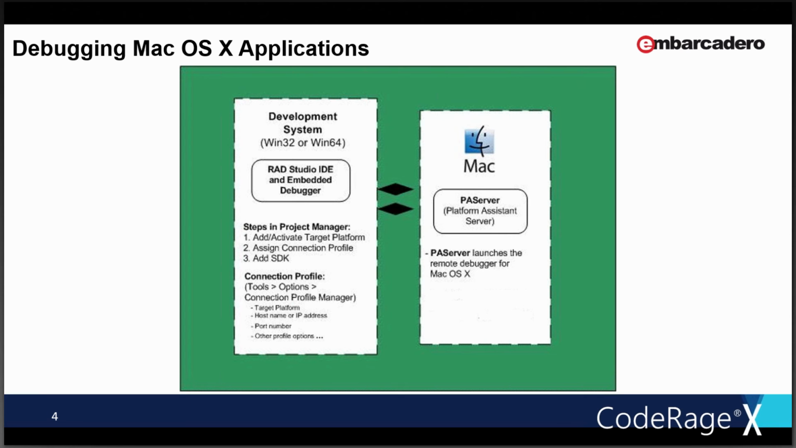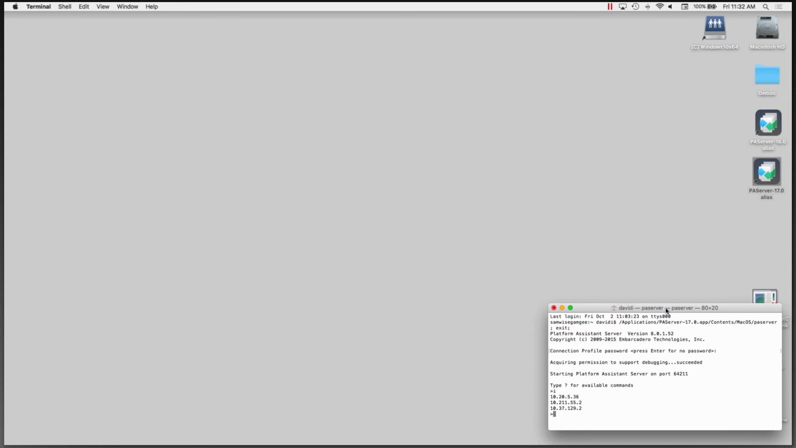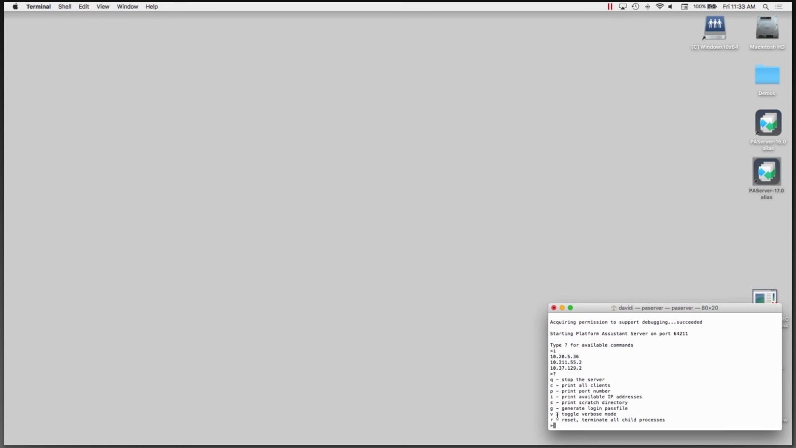When you're developing a Windows application, everything is running on Windows. That's fine. When you want to debug a Mac OS X application, you have your development environment, and then you run this PA server, the Platform Assistant Server, on your Macintosh machine. That's correct. I have it running over here on my Macintosh. Here's the PA server for RAD Studio 10 Seattle. I also have another PA server for RAD Studio XE8. I have these desktop aliases to help me. You can always start with a question mark, and you're set.